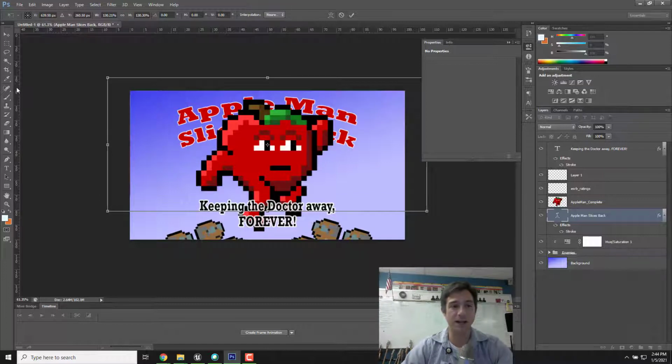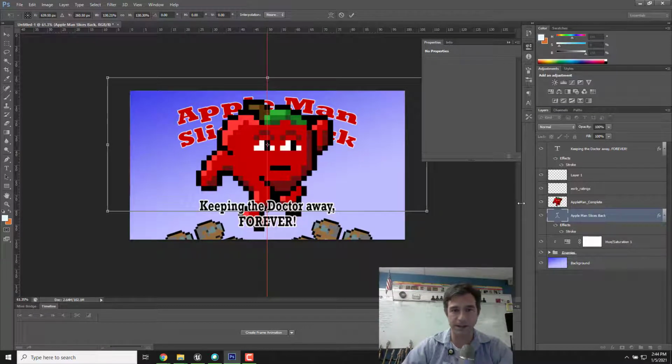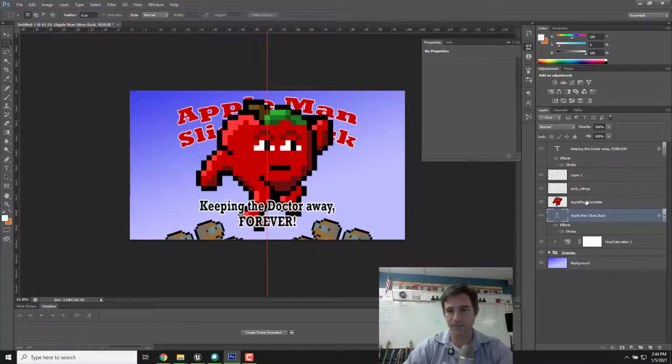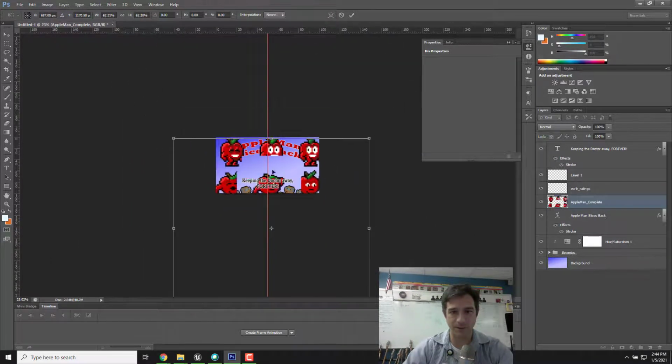If you want a center line, you can click over here in the ruler and drag it over to 50 if it's on percent, which it should be. You can always right click up here and make sure it's on percent. Then I can push it over by a pixel or two, so that's aligned. Click Enter. Appleman, Control T. I'm going to shrink him down so he fits a little better.